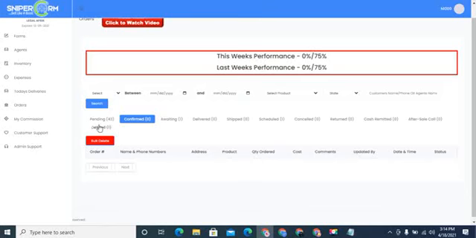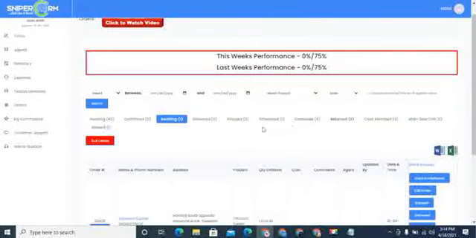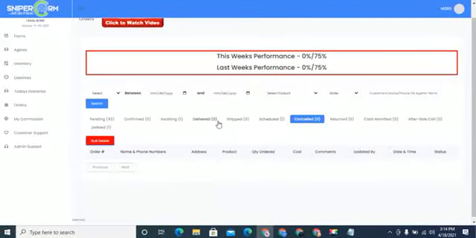There is no return button here. Hold on. Confirmed. Awaiting delivery. Scheduled. Copy. If another was returned, let's go to cancelled first. I think only an order that has been cancelled will be eligible for return.